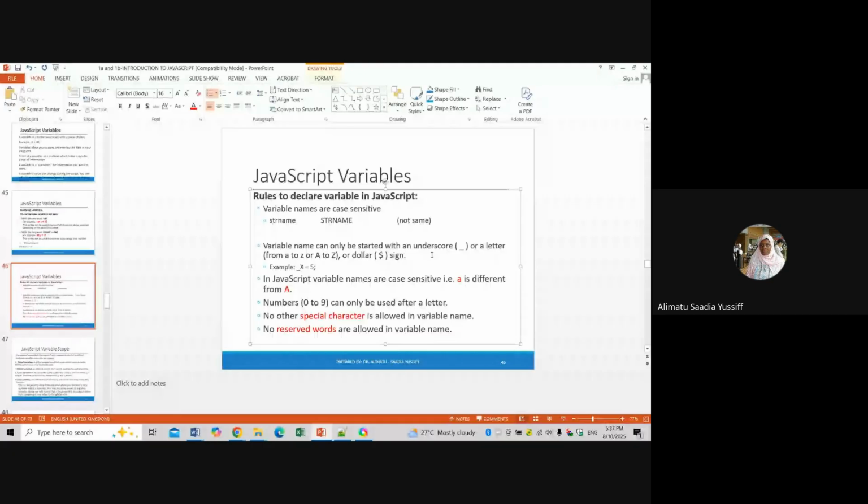You can also start your variable using an alphabet, any alphabet. So I can say Z, or I will just say Zuma equals to 30. So I've declared variable Zuma and I've assigned 30 to it. That is the second option you can declare variable names.